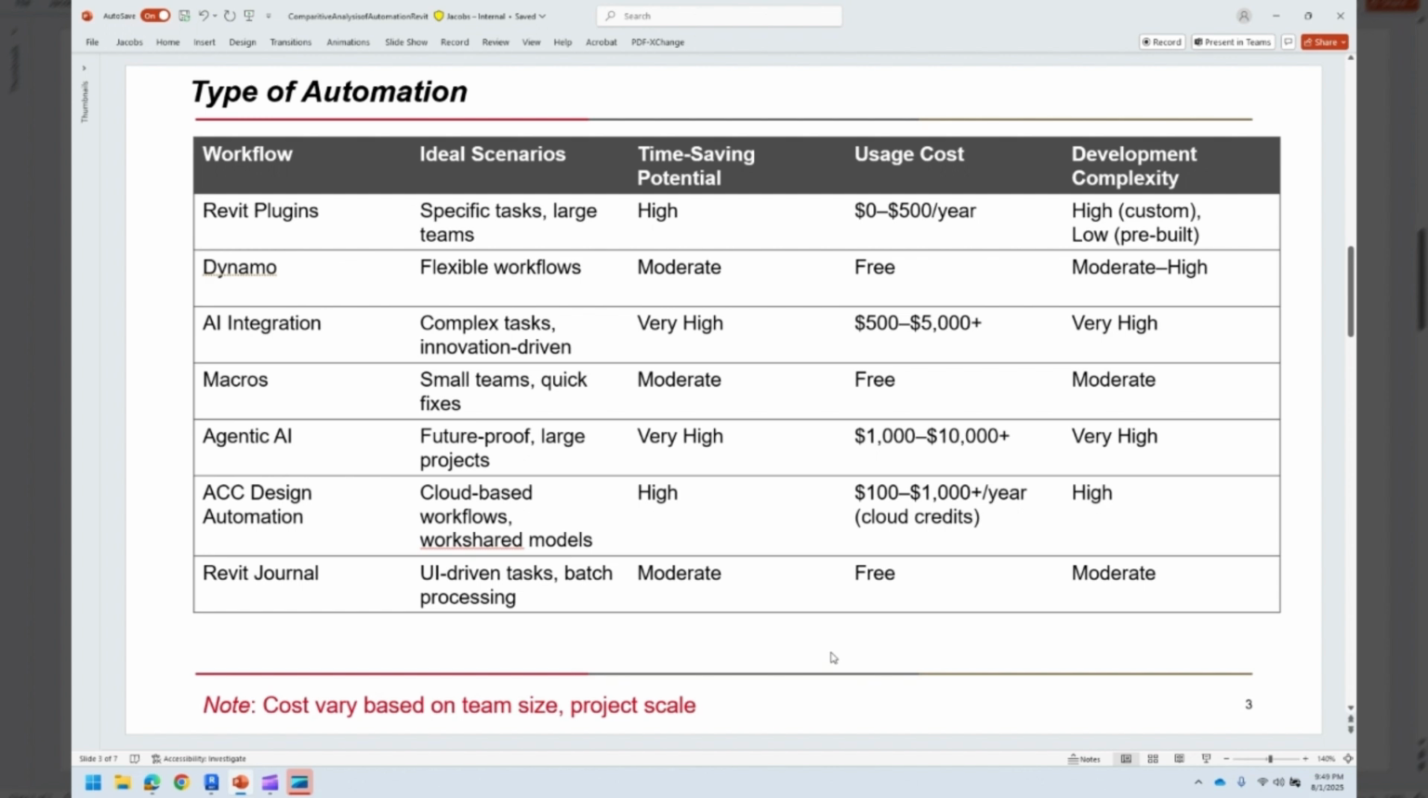Here we are trying to do 7 comparisons of the different approaches, to the best of my knowledge. You have Revit plugins, which can handle specific tasks. There are plugins available for free, and there are plugins which cost probably $500 a year or more. It may also depend on the number of users that you have within your organization.